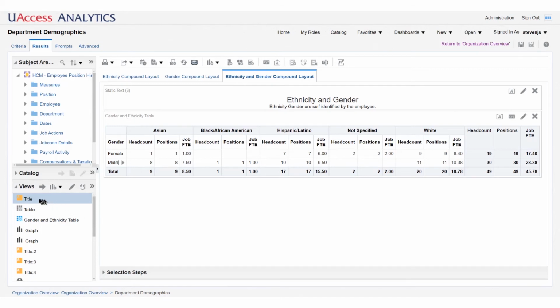What I can do down here in the views pane is one by one select some of these other views that are not being used and click the little double-headed arrow button, the Show More Buttons button, and remove those views from the analysis. That permanently removes them.